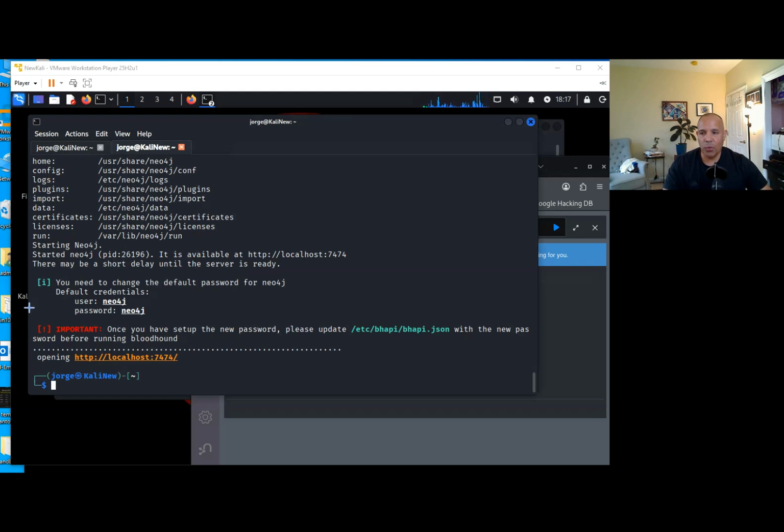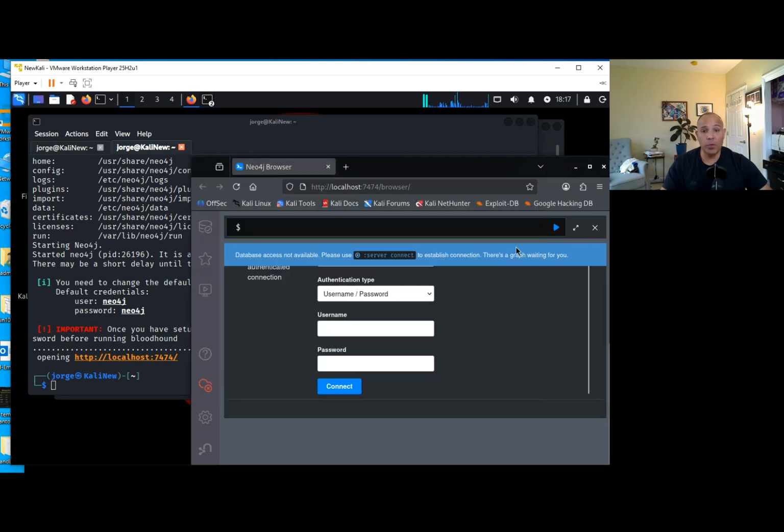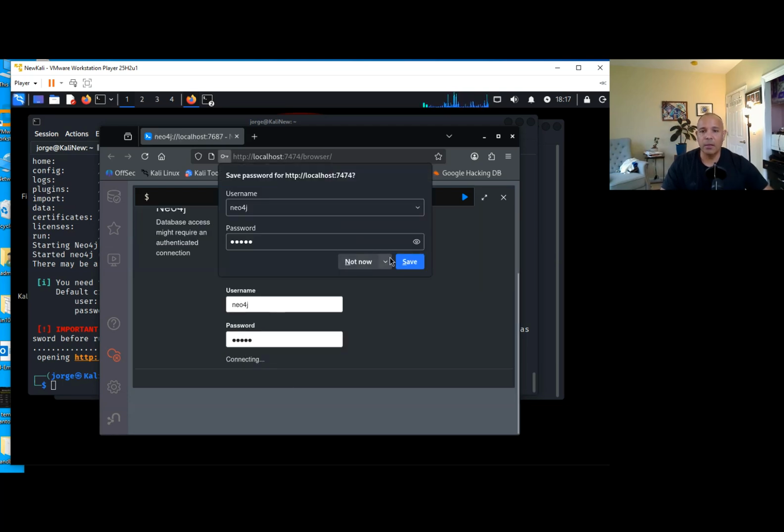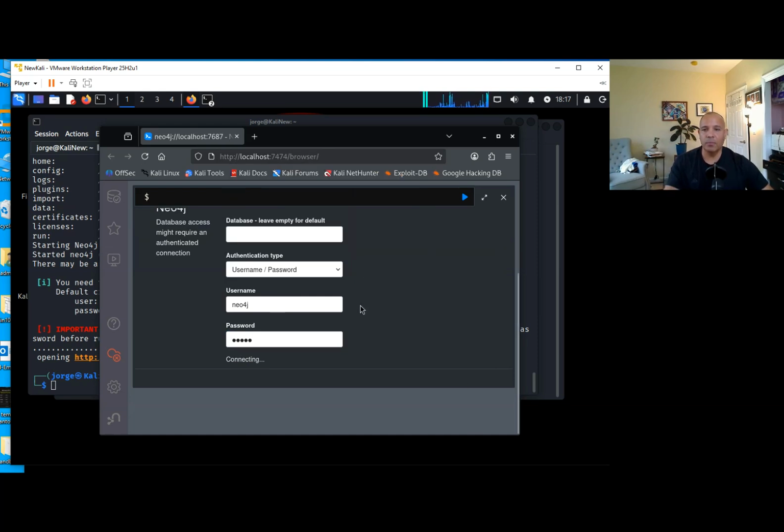And as you could see, we first need to set up a new password, and it automatically opened the database screen right here where we're going to log in with the default credentials for the database, and then we should be prompted to change the password once we do it. The username and password is the same, neo4j, neo4j. Let me connect. Not now, thank you.